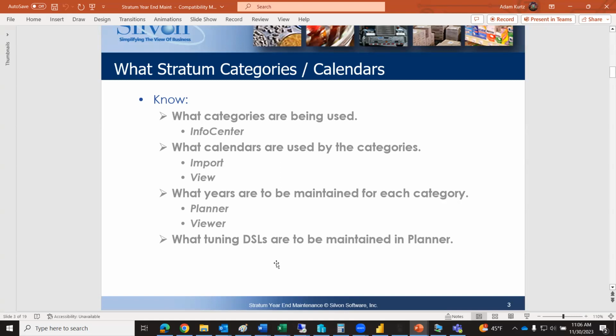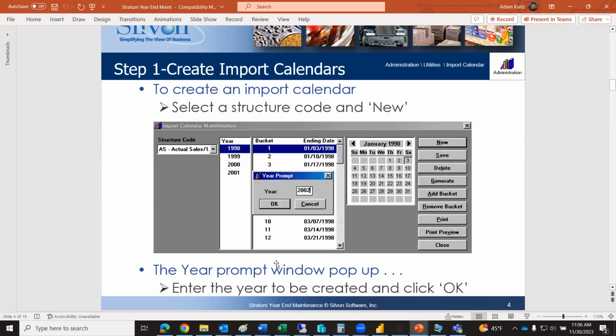And then finally, it says something about DSLs being tuned, and we can just pretty much disregard that if you're using the viewer product. That's something you don't really need to be concerned about.